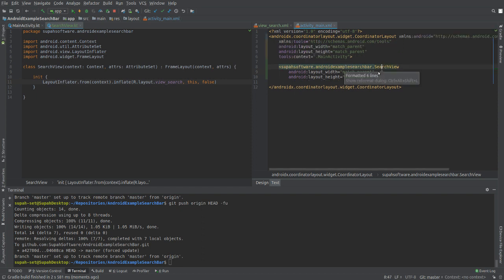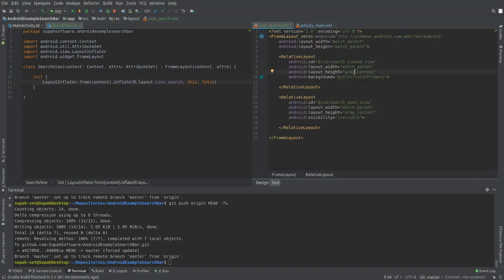All right, so clearly something's going wrong here. Pop back over to Studio. We've got our coordinator layout that's match parent, our search view, which is width of match parent, height of wrap content, but we don't actually have anything in these relative layouts. So even though we're giving this a background color, this height is technically 0 because it's wrapping content and there's no content, so it has a height of 0.